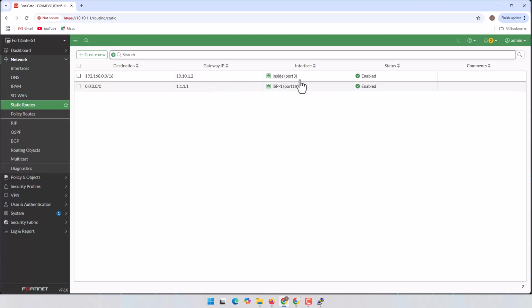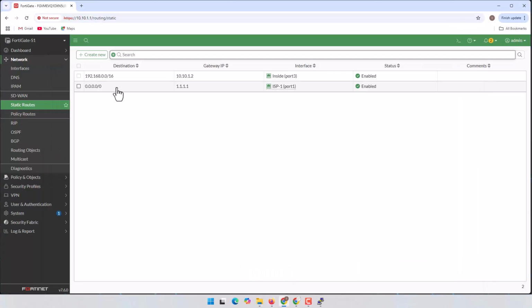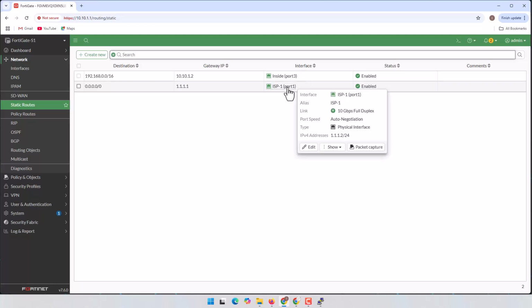And now let's go to the routing, and in the static route you can see that I have 2 routes configured here. One is sent to this switch here, to access actually my PC to access the FortiGate, and another one is a default route and it's sent to port 1, and that is connected to ISP1.